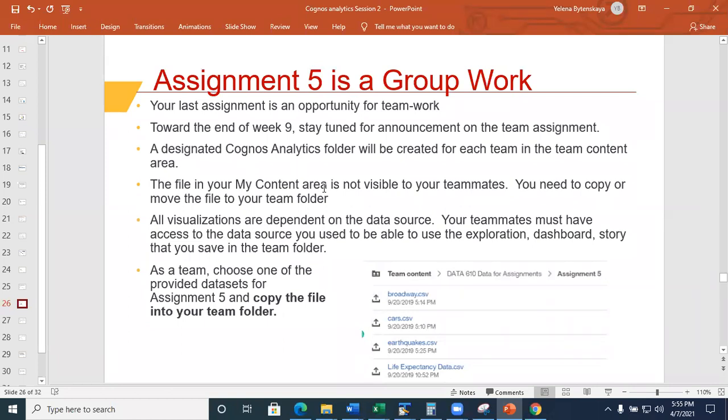Now, this is an excellent opportunity. Last assignment, you're going to be working in groups. At some point at the end of week 9, your instructor will put you in groups, and I'm going to get the group assignment. I will create the Cognos Analytics team folders based on your group in Leo. So if you are a member of team 1, then you're going to be a member of team 1 here also. So let me show you first.